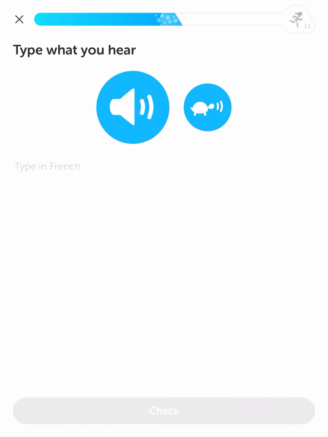Okay, so this is one where they speak in French and you type. Actually, you type this one in French. So this is one of those listening exercises. Basically, it doesn't show you what it's saying. You have to listen. So you can play it again, or you can play it slowly.